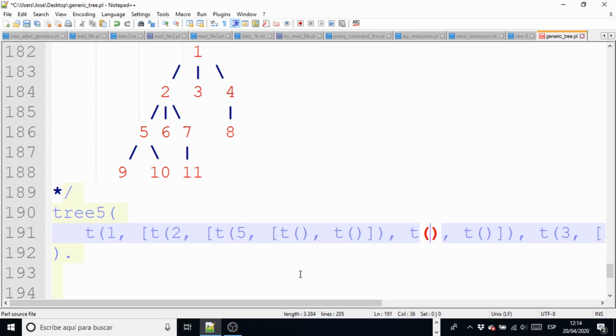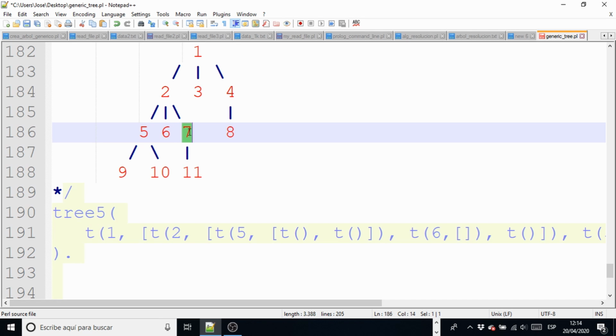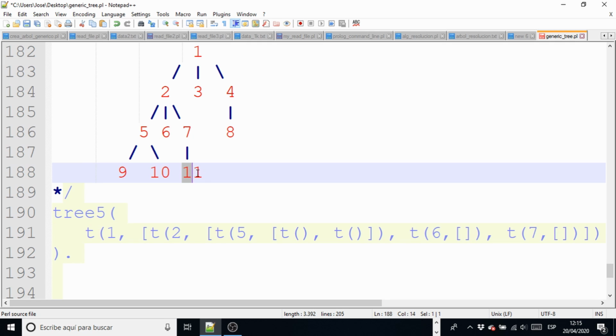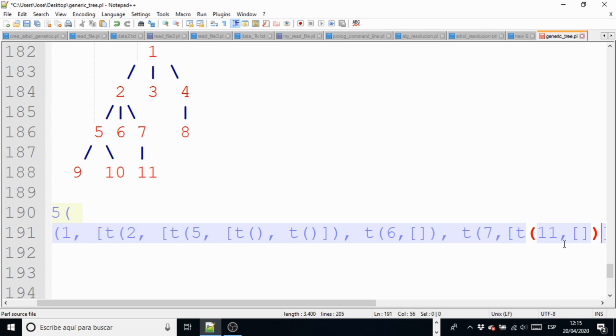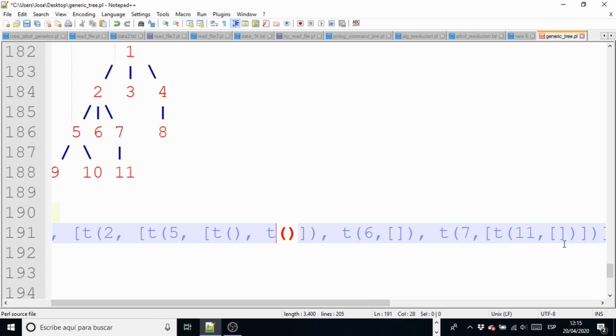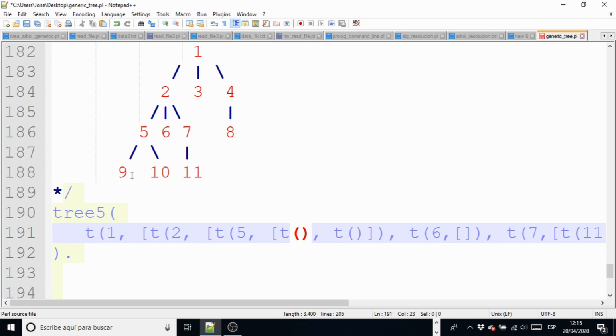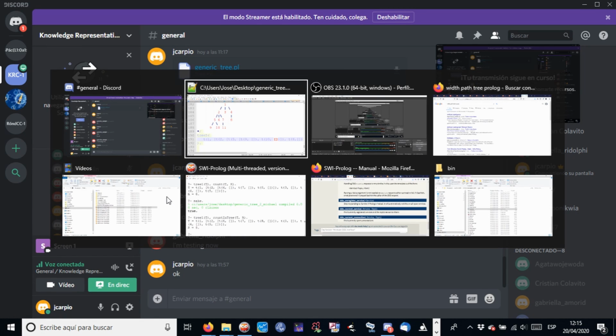Here, 6 and empty list. We are here. This 7, and inside what? This one, no? It's a tree. Yes. It's a tree with 11 and empty list. And we only need to put these two, 9 and 10. These two: 9 here with an empty list, and 10 here with an empty list.